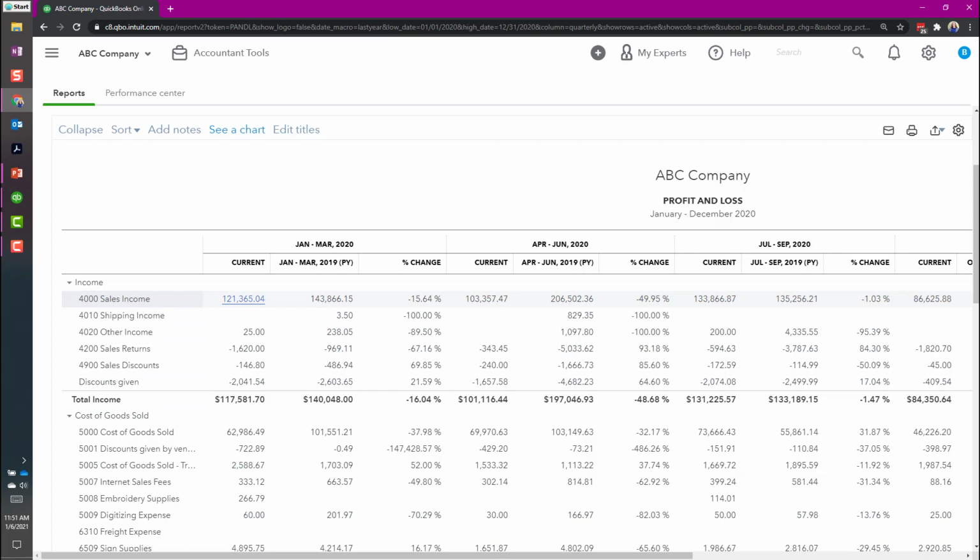And so the top line here's first quarter. This is 2020, this is 2019. It was down 15.64%. Here we are in the second quarter, 2020, 2019, it was down almost 50%. So that quarter right there immediately qualifies this entity to be able to apply for the PPP.